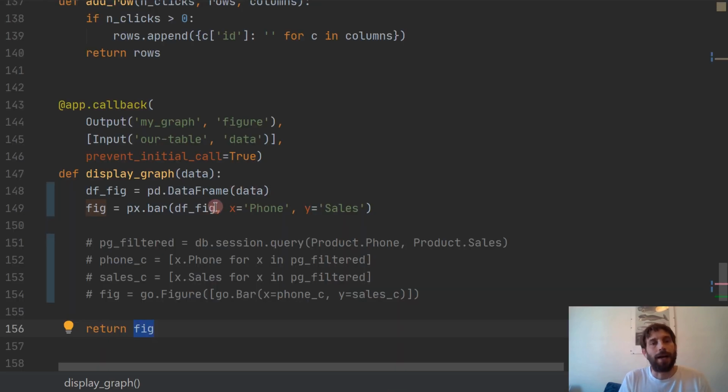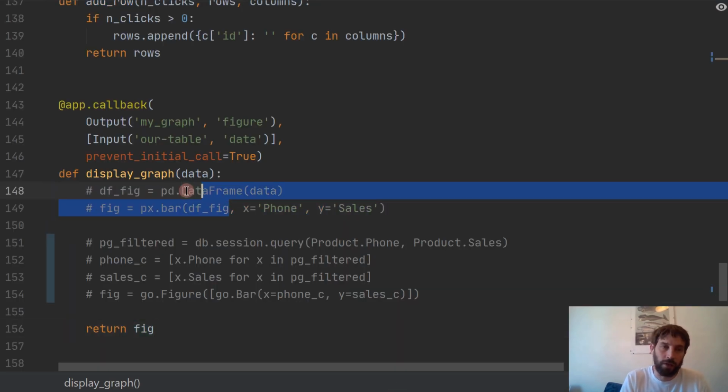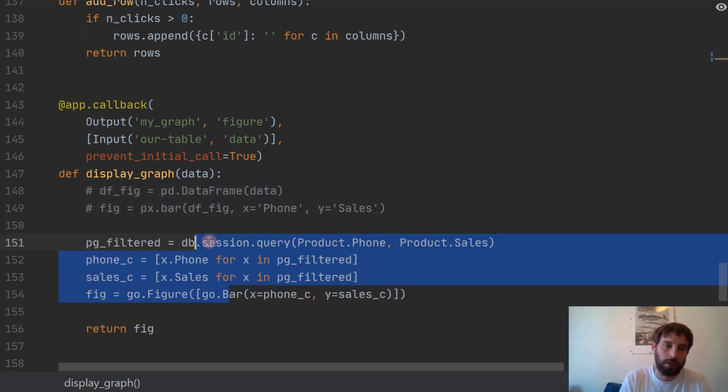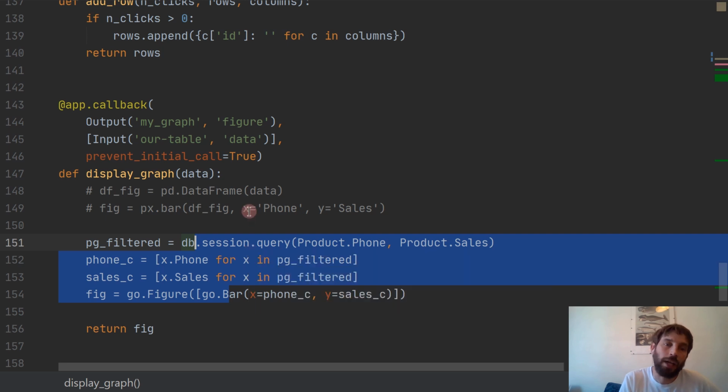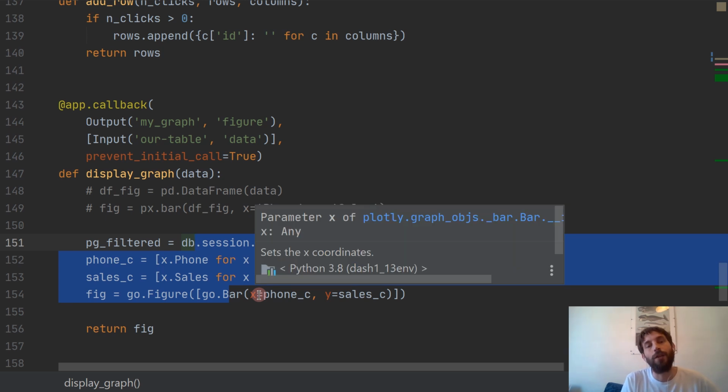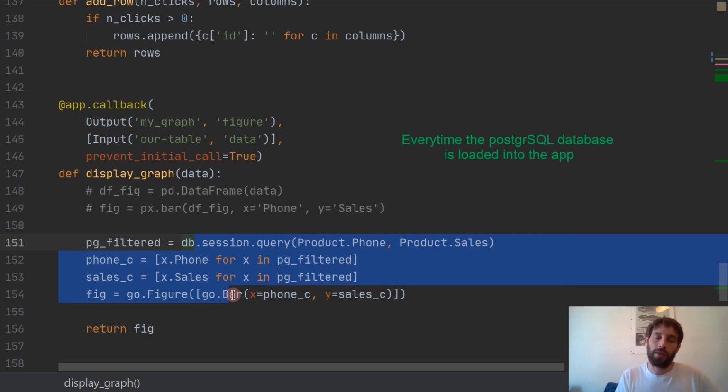But I don't want to do it this way. I want to do it in a different way. I want to do it this way. This way, I'm actually pulling from Postgres. So I'm not going to change the bar chart every time the data table changes on my app. I'm only going to change it every time the Postgres database uploads.